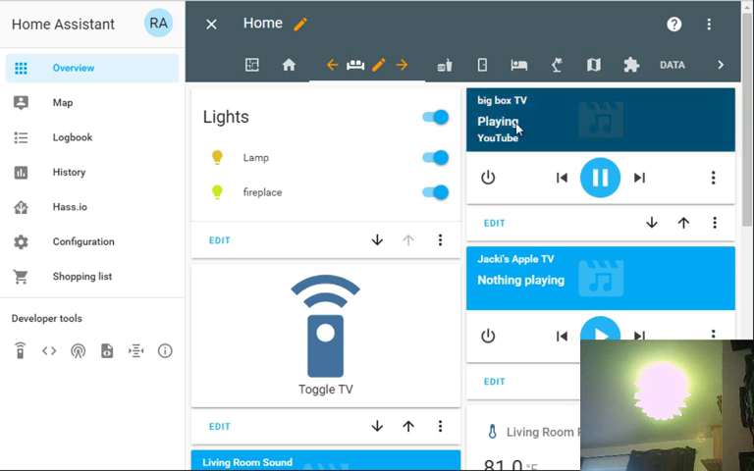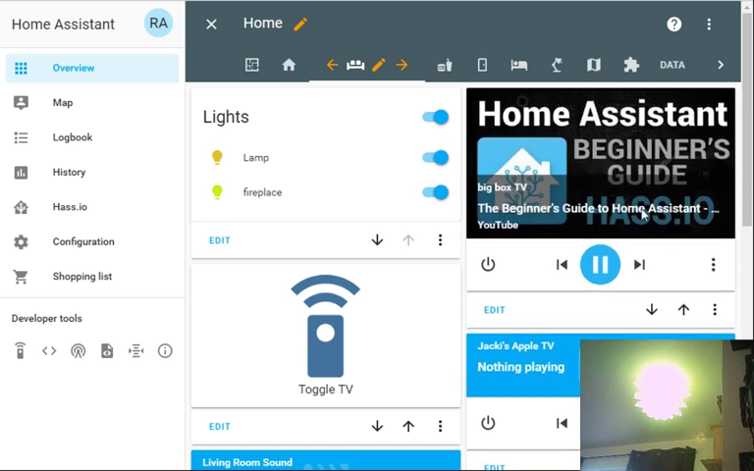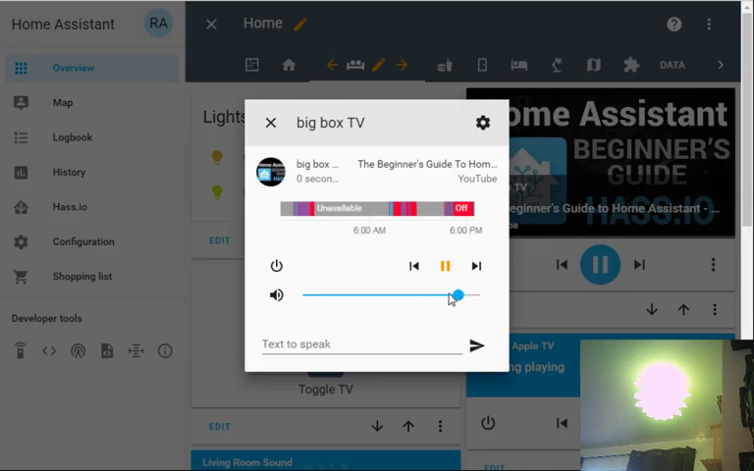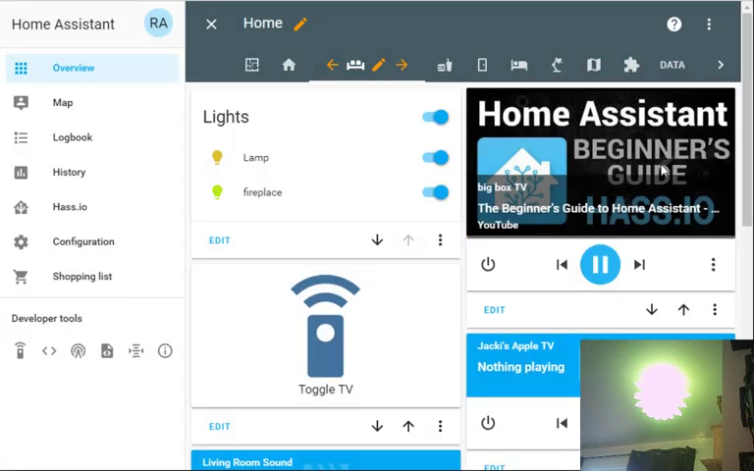So you should see it up here. Now it's playing, it's showing the preview. I can go in and control the volume. I'm going to turn it down because my girlfriend is in the living room right now and I don't want to bug her too much. So this is basically what's playing right now on my television.